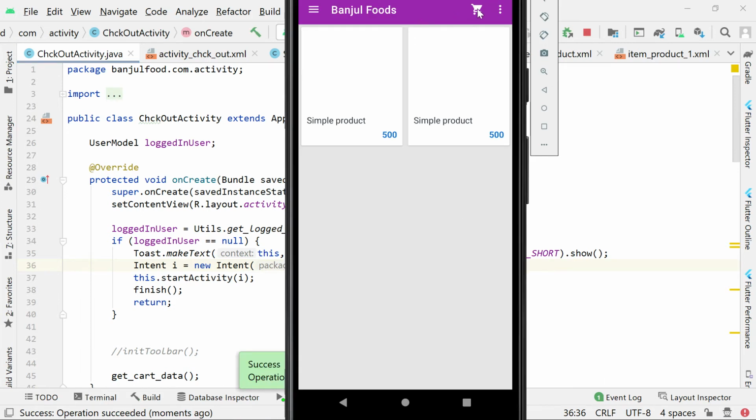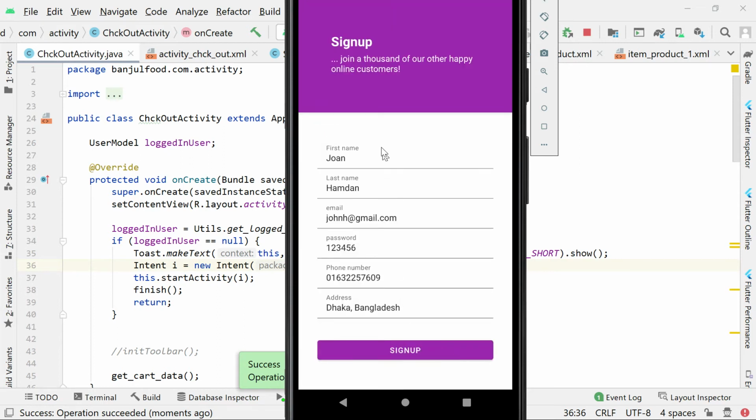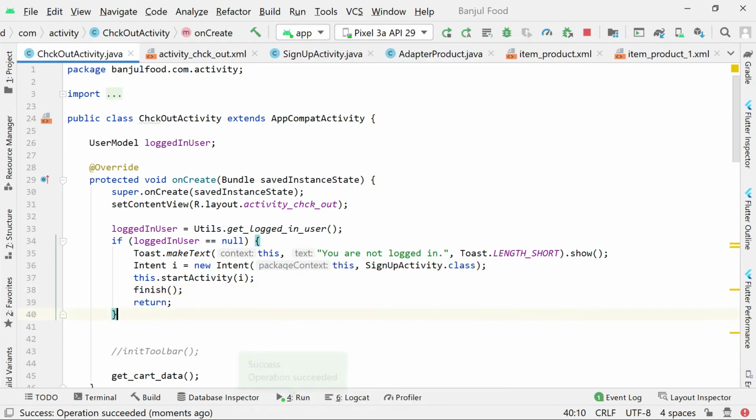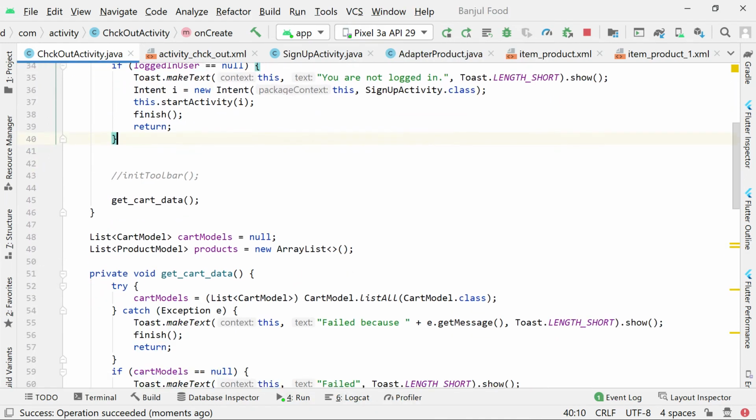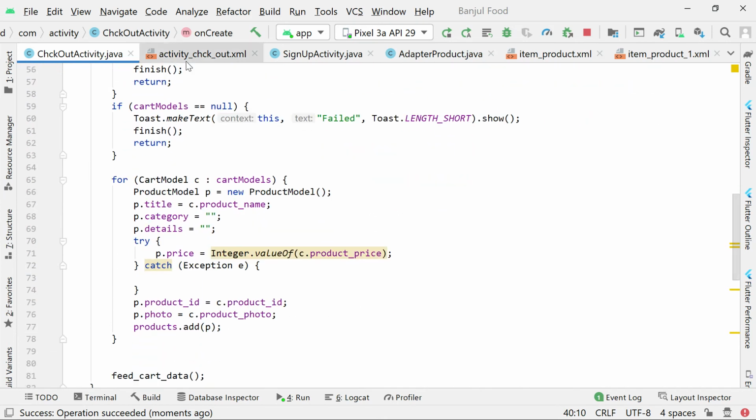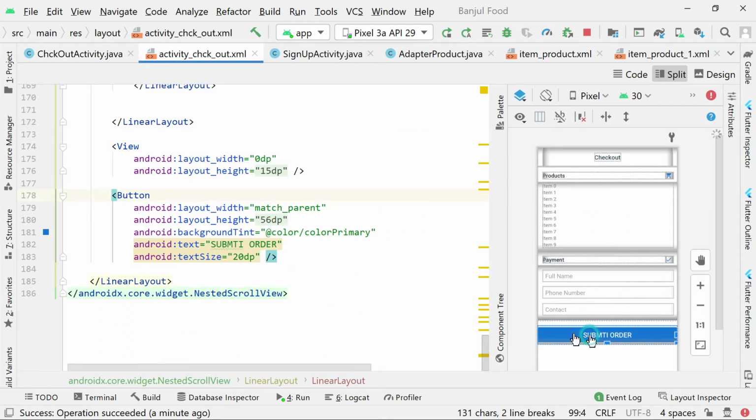See, you're not logged in, and I'm taking the user direct to the sign up page. So that's what you need. Now of course the user will go ahead and sign up. Now let us proceed with the project and see. Now in case they are logged in, and when they click on submit order, that's what they're going to do.